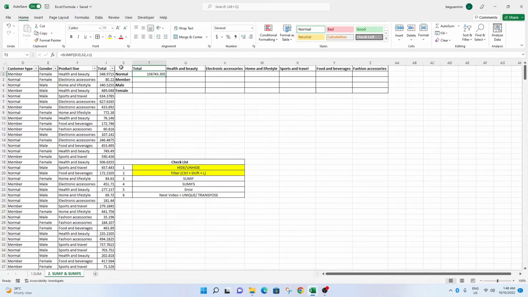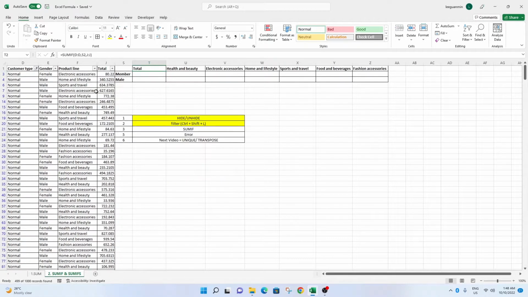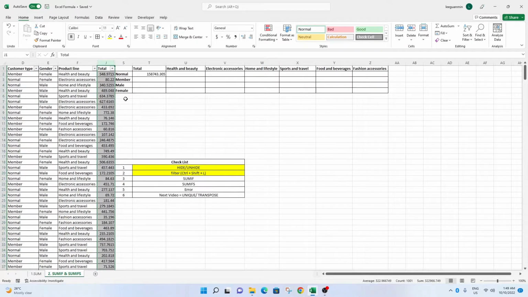It's very fast, but sometimes we need to validate, right? Because this is your first time, or some people are not confident with Excel. We can validate it by filtering. I want to check normal, and you see it's 158743. It's actually the same value as the one just now. So 158743 is correct, right?